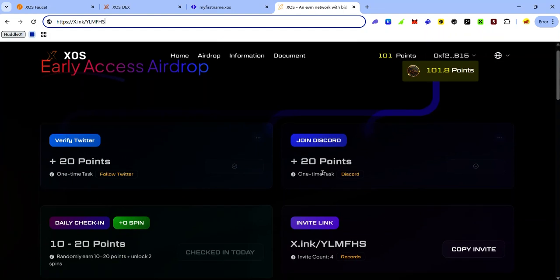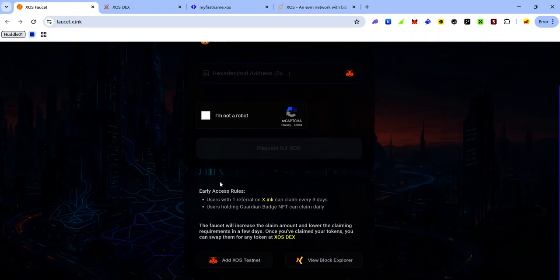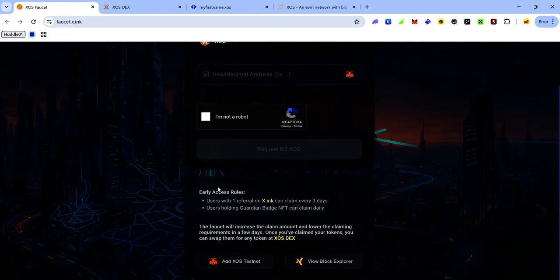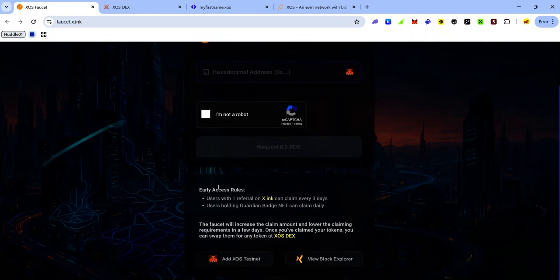So to get the Guardian Badge NFT, you need to invite 10 people to join the early access campaign. Once you've invited up to 10 people, you can visit your early access dashboard and click claim to claim your Guardian Badge NFT, so you can claim from the faucet more frequently. But don't worry, the faucet will increase the claim amount and lower the claiming requirements in a few days.